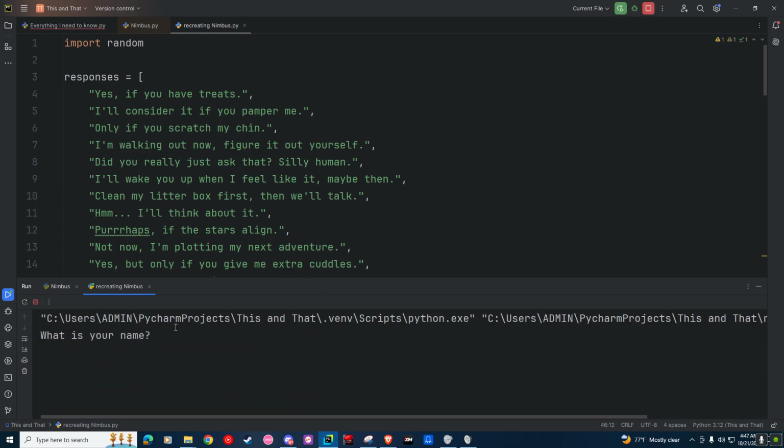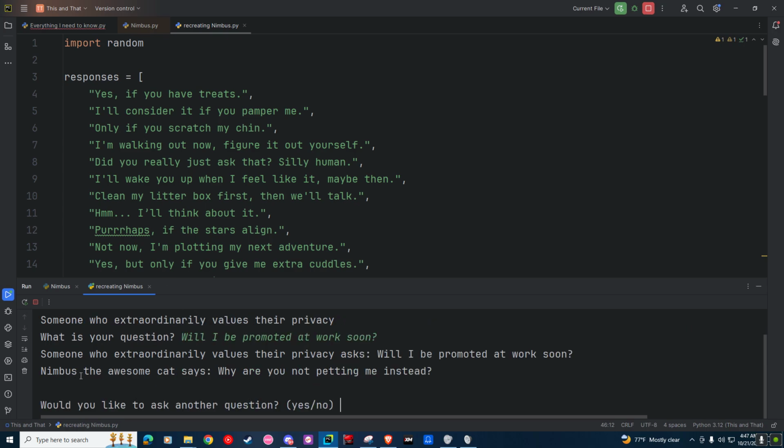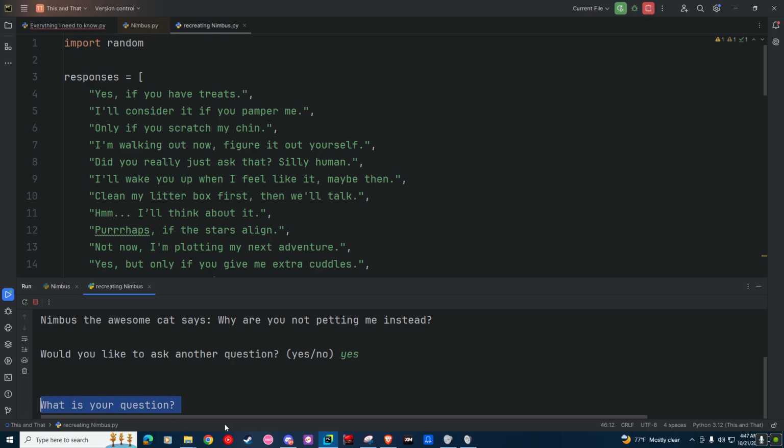Now, if I rerun this and I don't type a name, I leave it blank, the name will be declared as someone who extraordinarily values their privacy. And then it's going to ask you the question again. Let's say, will I be promoted at work soon? The cat will answer, why are you not petting me instead? So it just simply ignored my question. It wants to be petted. If I say yes, it's going to ask me another question because I said yes.